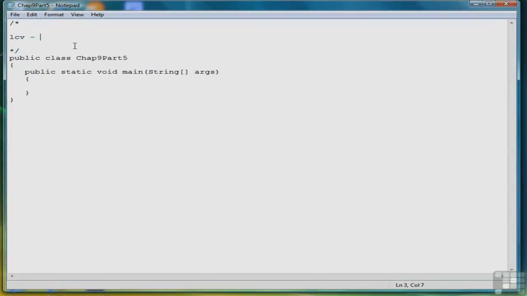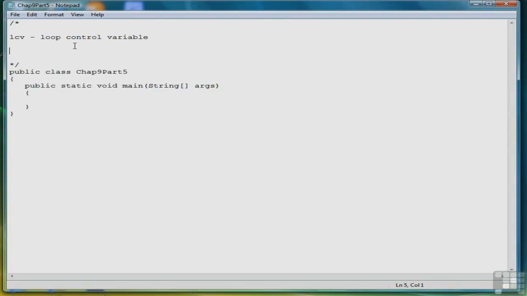As we start, I'm going to define LCV as loop control variable because I'm going to use that abbreviation here in a couple of places. The for loop begins with the keyword for, followed by an open parenthesis. Then, the first thing we do is initialize a loop control variable, followed by a semicolon. Then, perform a relational test on the loop control variable. And then follow that, we modify the loop control variable in some way. I'll explain how all that works in just a moment.